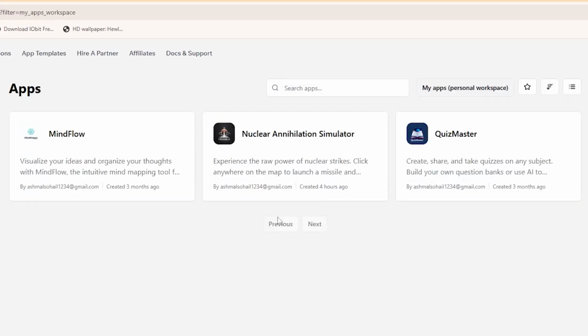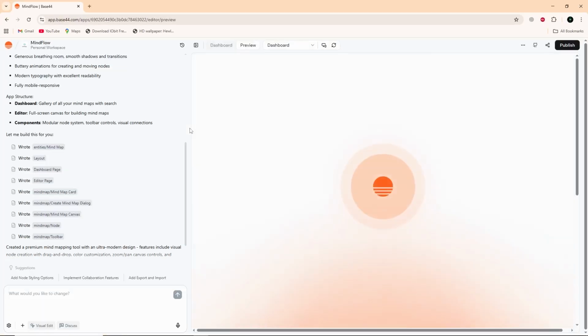Next, look through the list and select the app you want to export the source code files from. Click on the app to open it fully inside the editor.